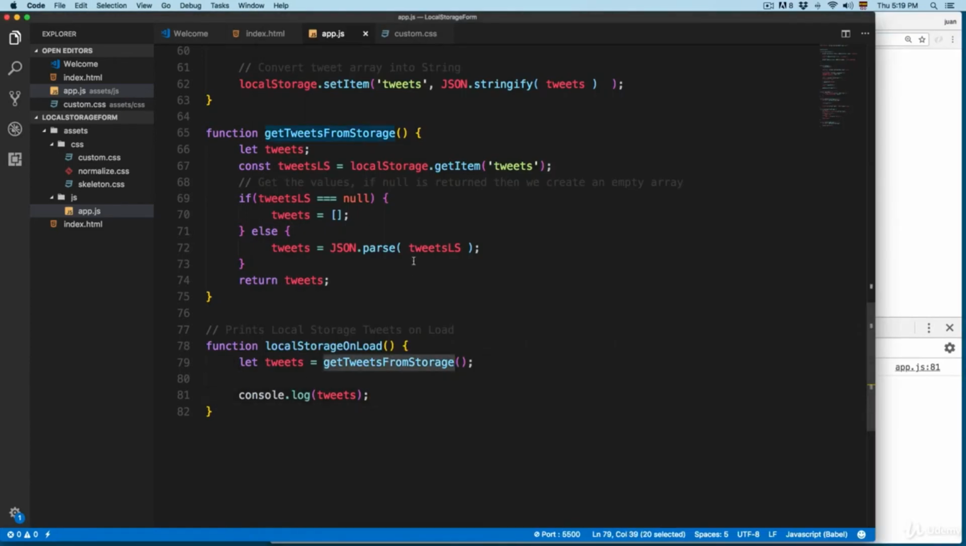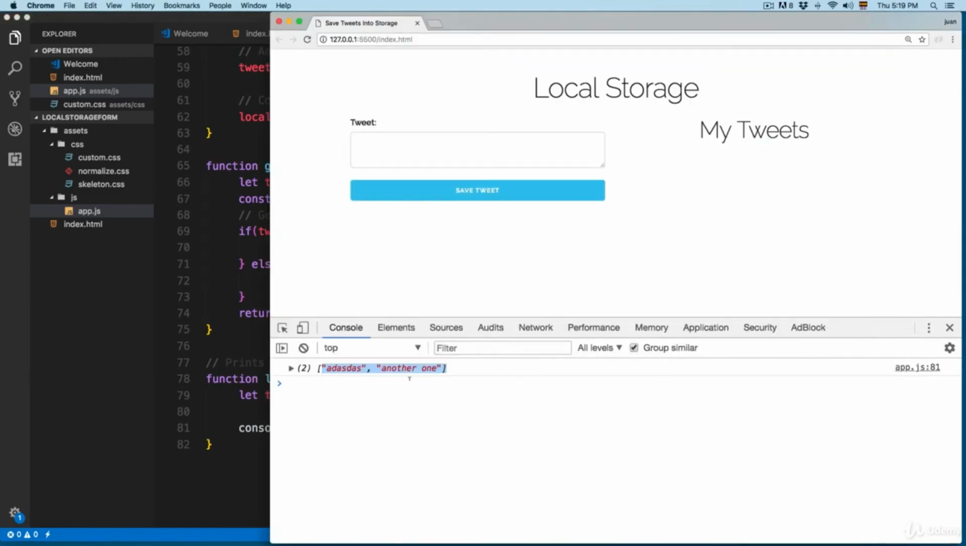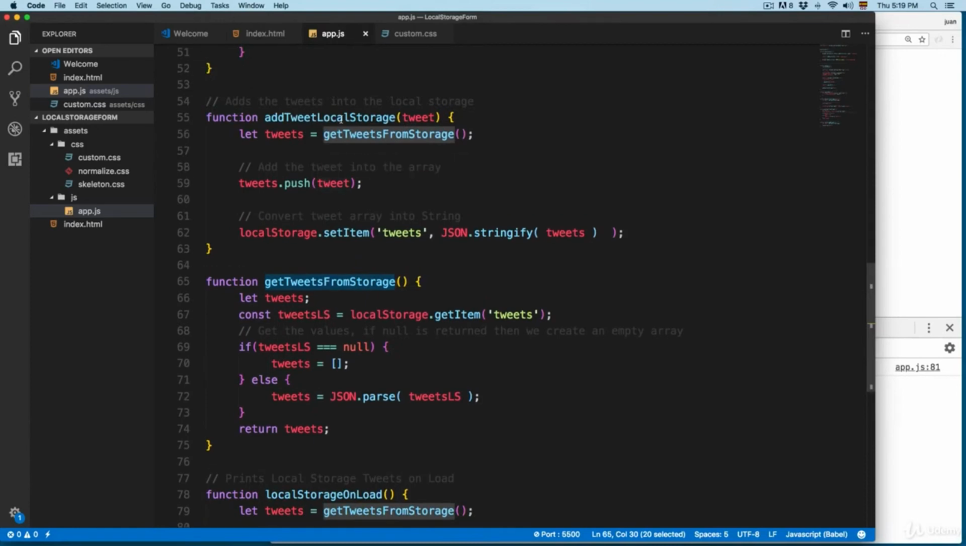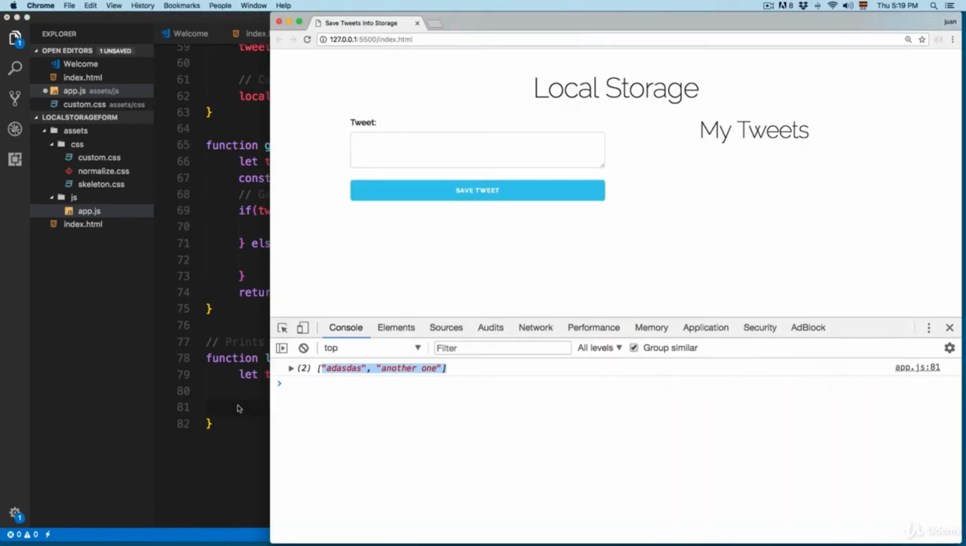So using this function, you can see that this already does the JSON.parse. So this is already an array. And you can see now the benefit of using this function. We can use this in the addTweetToLocalStorage and also in localStorageOnLoad. So we're going to remove this. So this is already an array. We can use a forEach and print each element.